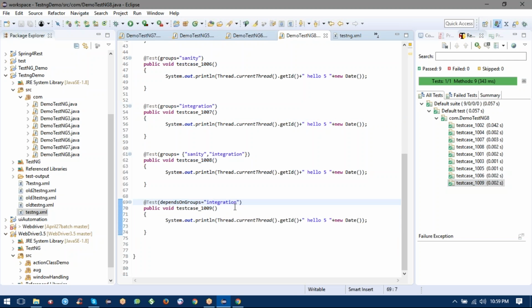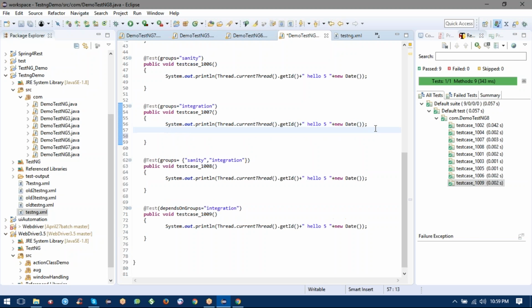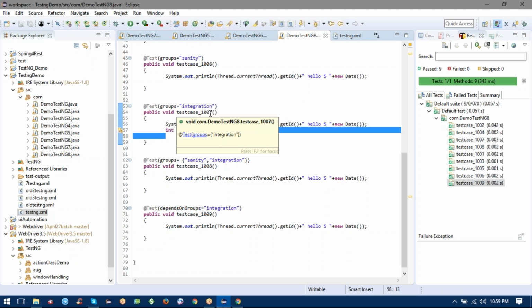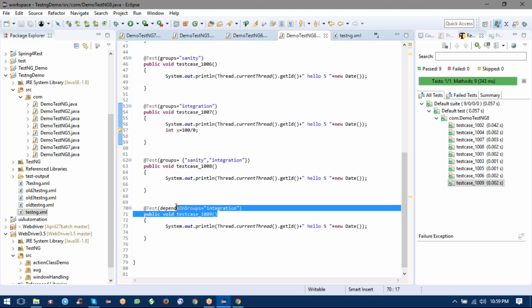It will run only if all the test cases for the integration group have been successfully run. Suppose I intentionally create some kind of error in any one of the integration test cases. Say int x equal to 100 divided by 0. Intentionally I am creating an error. So when it comes to test case number 7, it will fail. So it has failed, and at that time this test case will not run. So I guess it should not run.